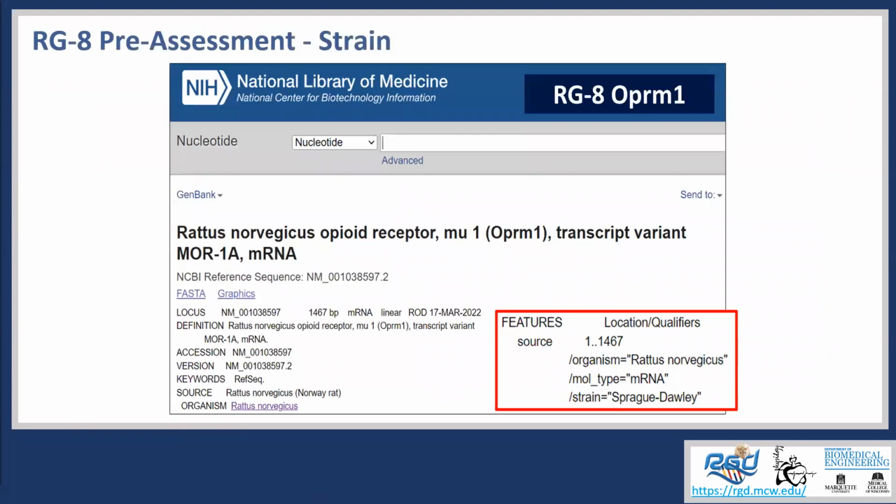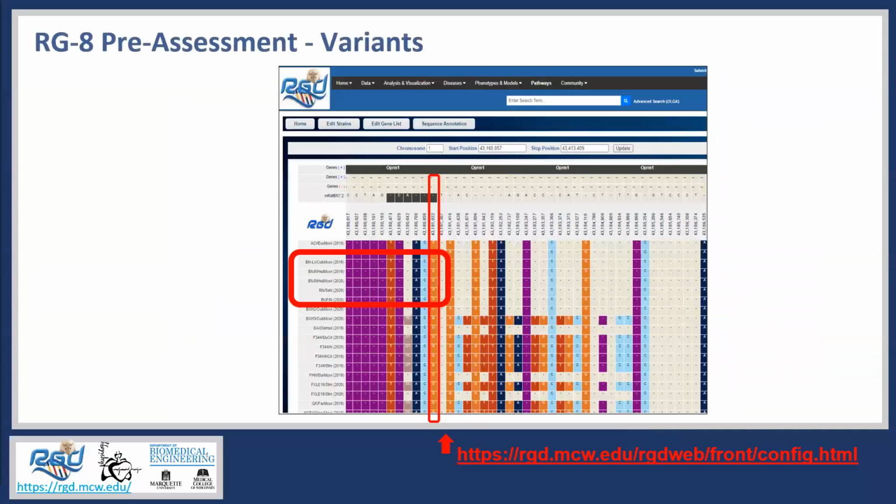The transcript for OPRM1 was reported to have an insertion in the new genome relative to the old, resulting in a frame shift for ticket RG8. The strain is listed as Sprague-Dawley, which may indicate the reported issue could be specific to the Brown Norway strain.